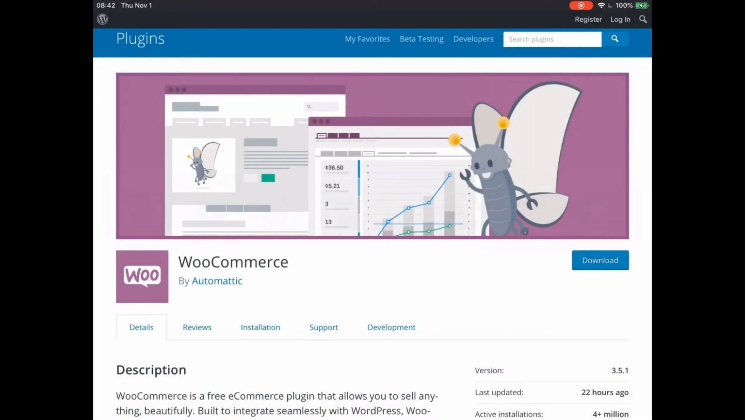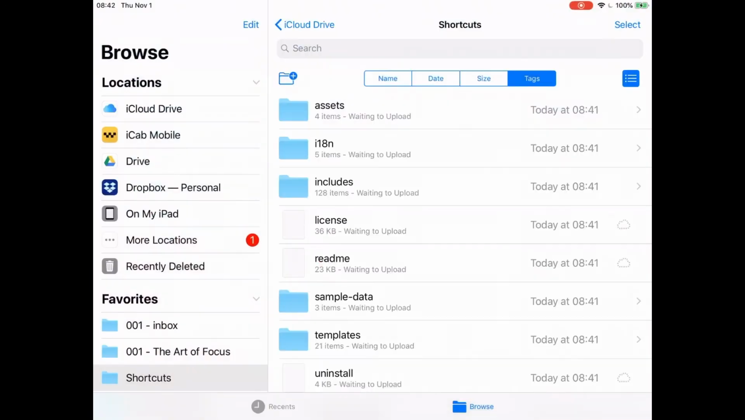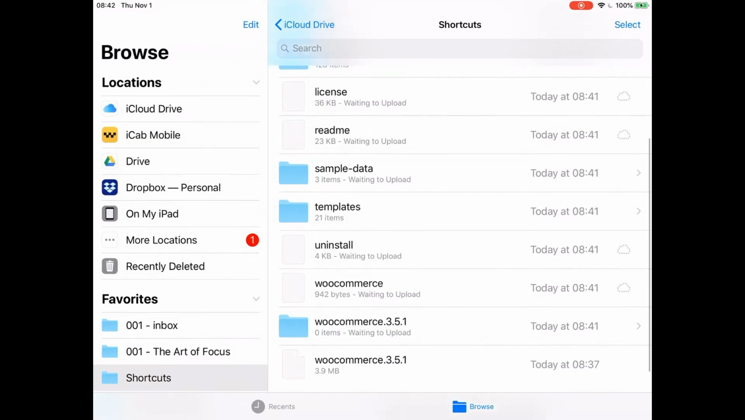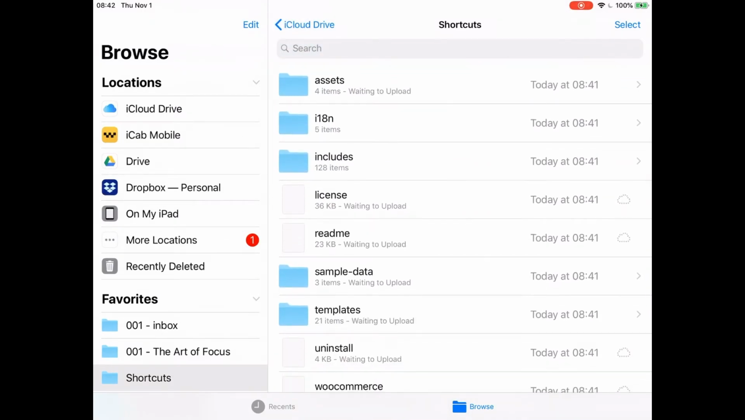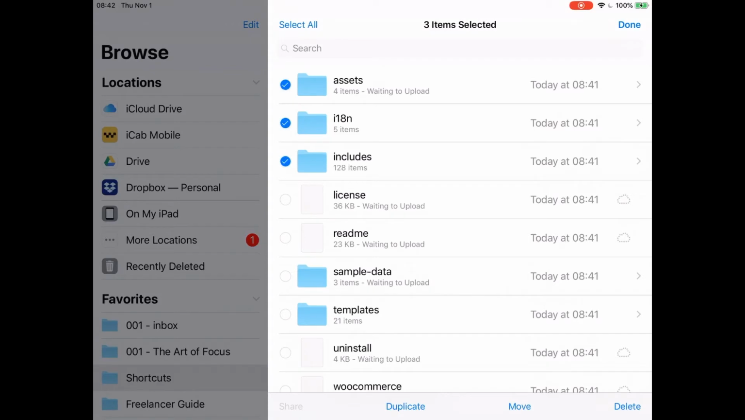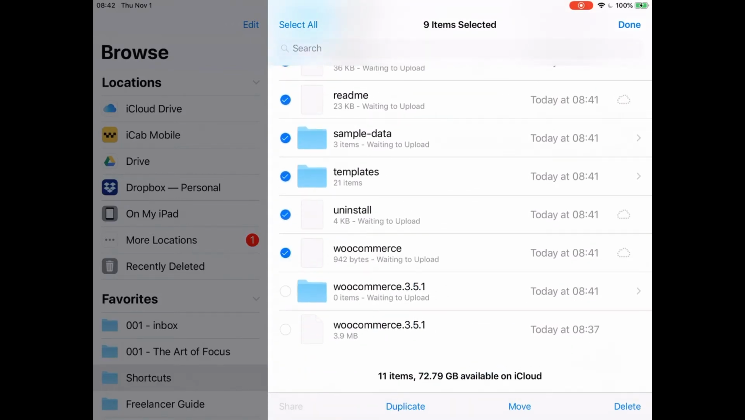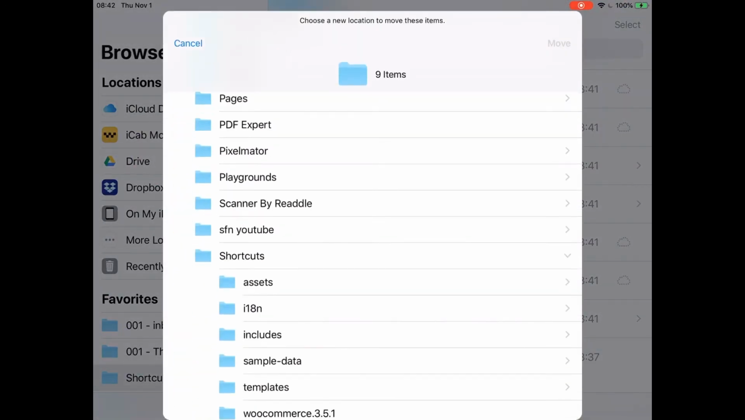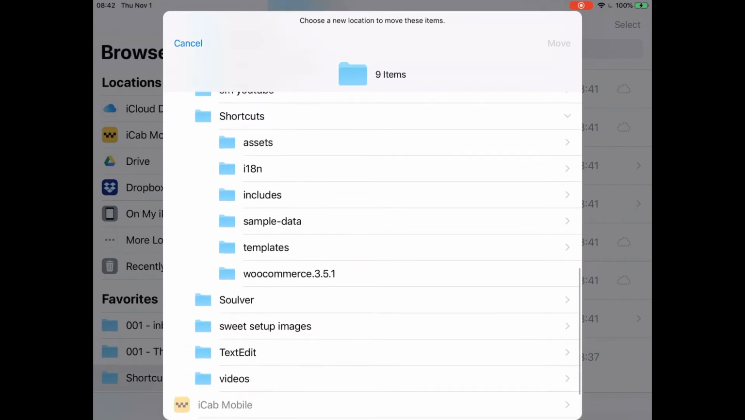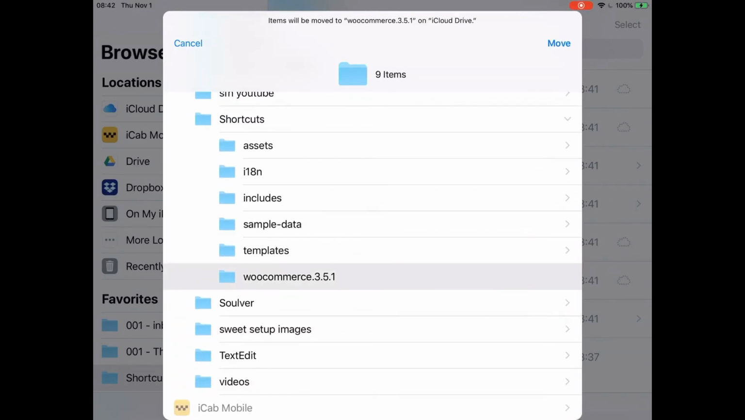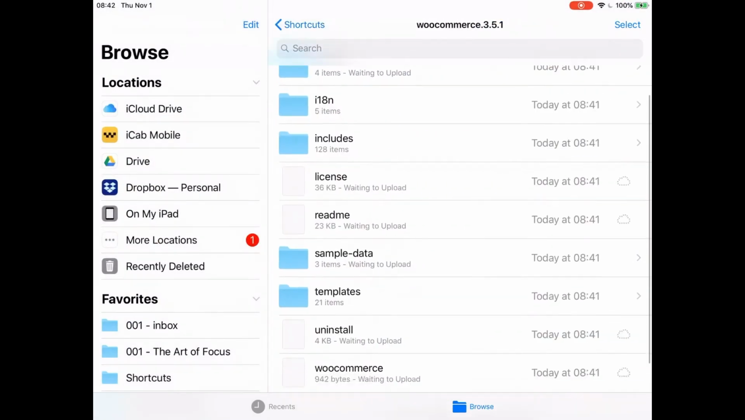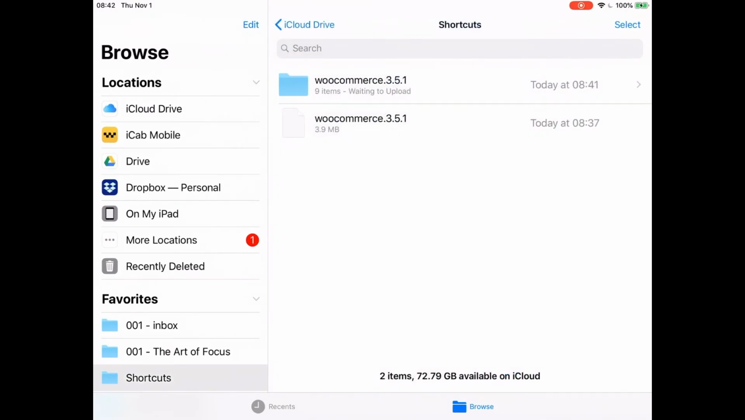That's it. If we go back over to Files, you can see it's actually unzipped it all out into the folder here. So then what I need to do is I'll just grab it. I can select all of these, and I'm going to move them. I could have dragged and dropped them as well into Shortcuts, WooCommerce, move. So again, there's all the files I need for that plugin for myself.